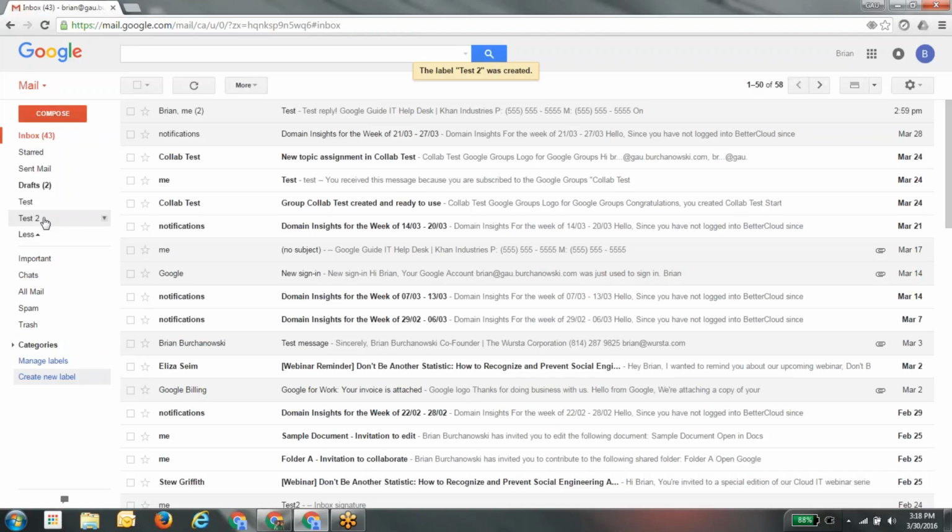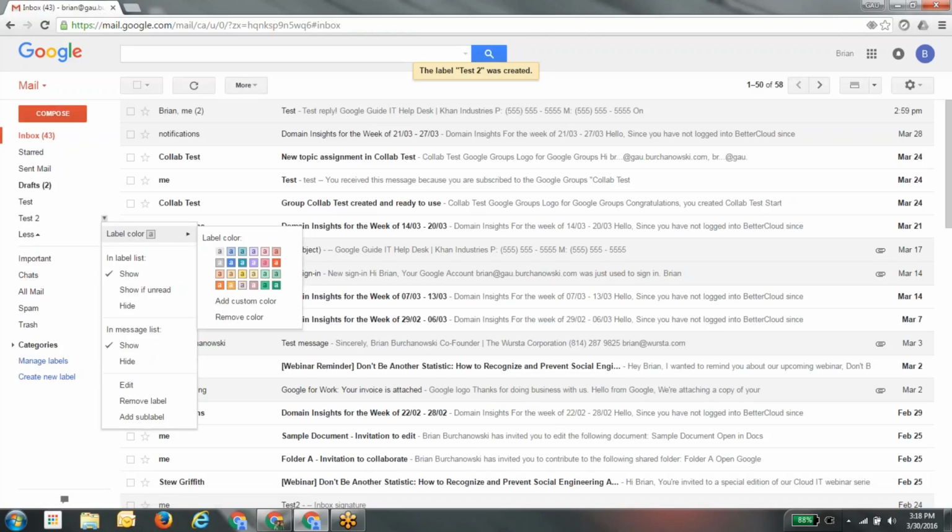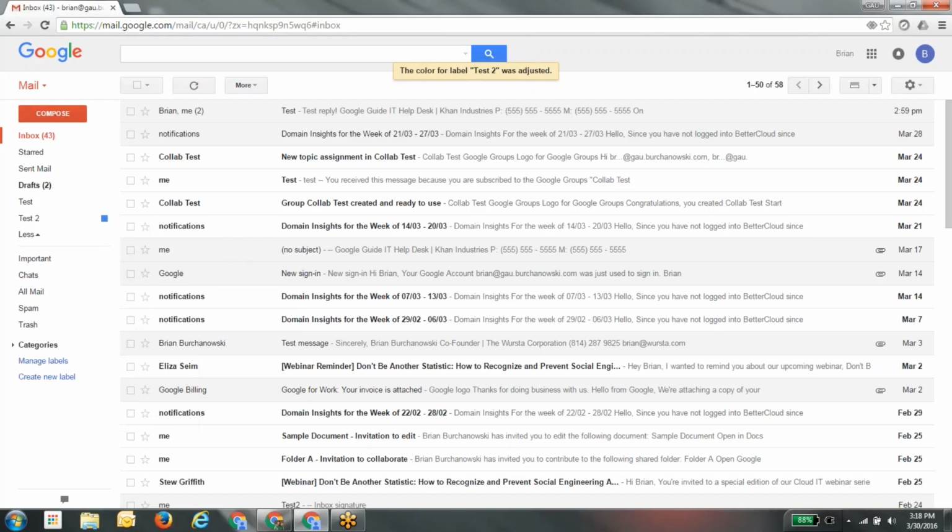One thing that you can do that's pretty nice is if you hover over the label, there are a couple different options here. You'll see there's a little pick list for each label. And you can assign a color to each label to make it stand out a little more in your inbox or when you're looking at any of the messages in your account.